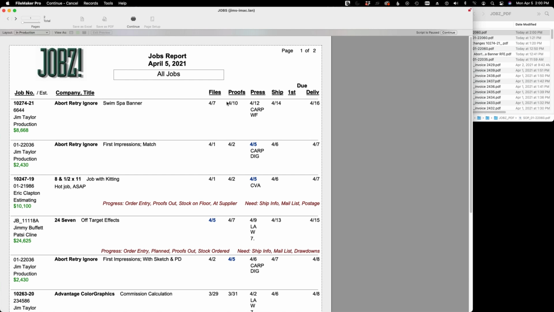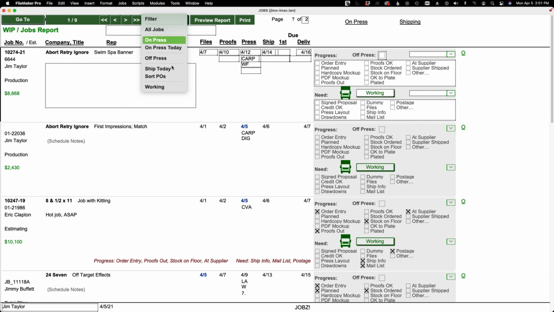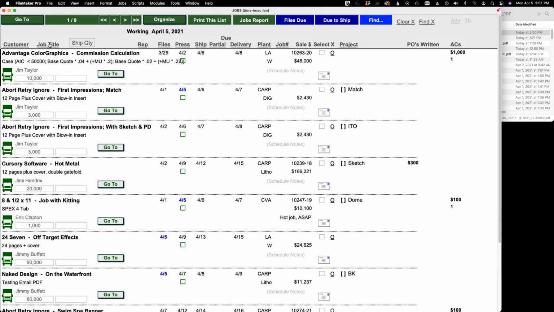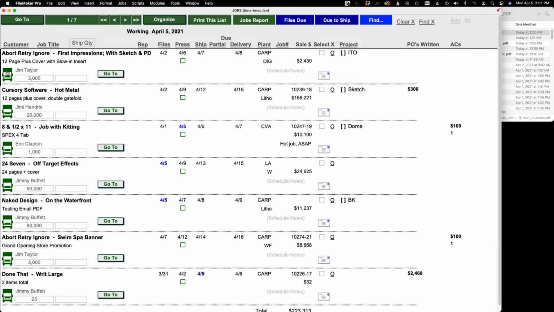We can organize our working jobs, for example, by pulling down working. And we can do a number of things at this point. We can do a jobs report that lists all of our working jobs and allows us to track them and preview the status of these jobs. Here's a job report showing that we've got the swim spa banner with files coming in here, proofs coming in here, and so forth. We can report on our pipeline.